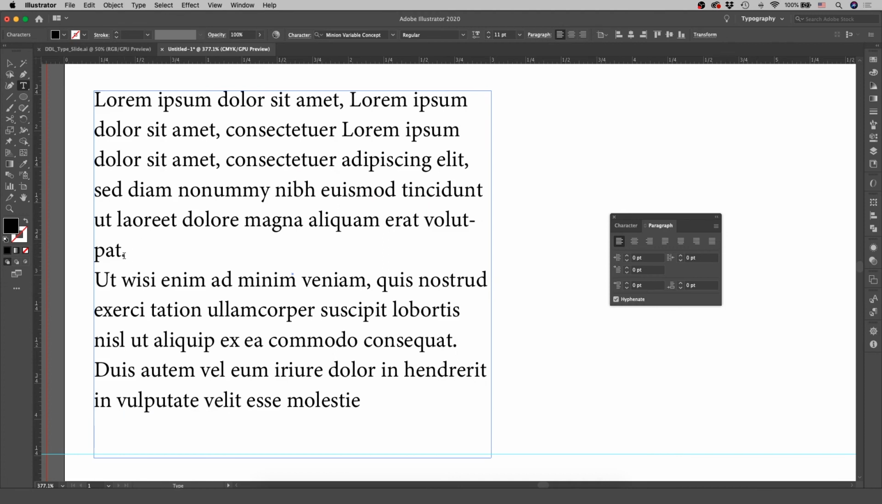So here, this half of this word, Pat here, is left over on this line by itself. This is what we call a widow. There are a few different ways you can get rid of widows, and you do want to get rid of them because they're quite distracting.